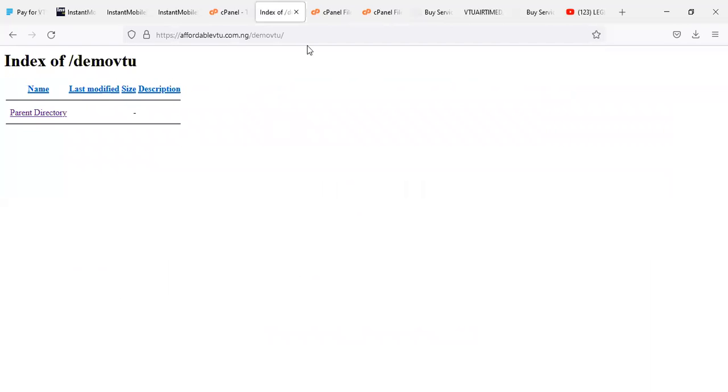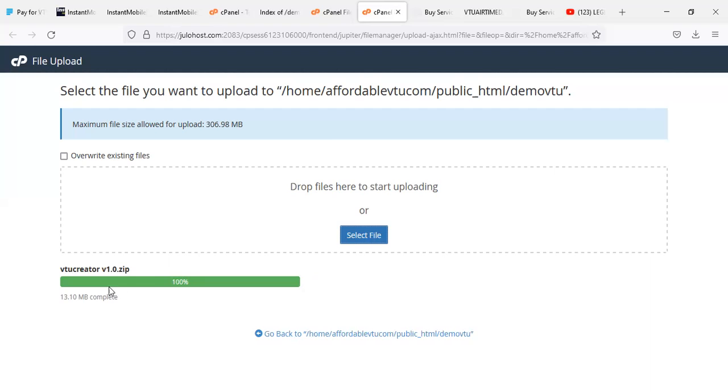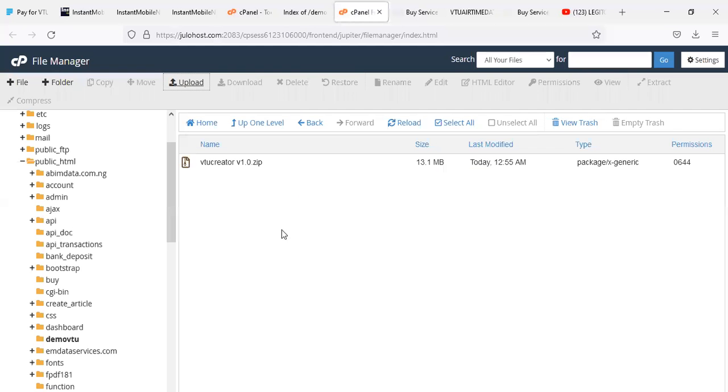So you can see here demo VTU. So what I have to do now is to, once the green light is now green, as like if you uploaded the whole thing, then you click on back here. So once you click on back here, all you have to do is to, you now come to the demo VTU. You can see the script is here.